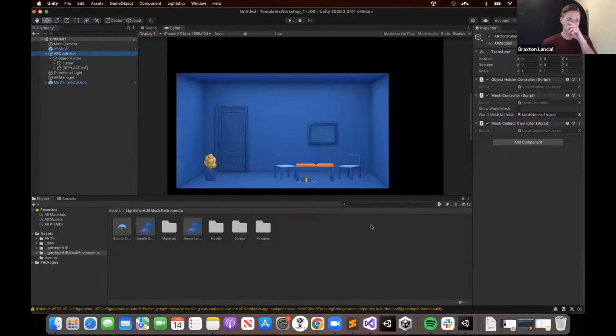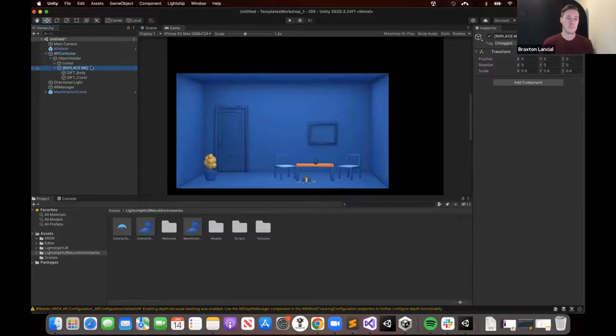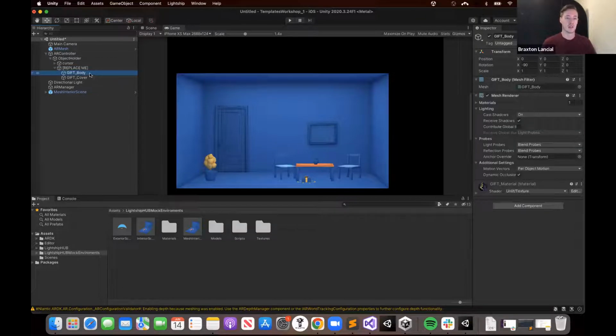So back in our Unity scene, I also want to show really quickly how easy it is to replace some things in our scene. You'll see this replace me object. And this replace me object is in most of the templates, if not all of them, as a way to allow us to put in our own object instead of using the present all the time. So we're going to take this gift body and gift cover, and I'm going to delete both of these.